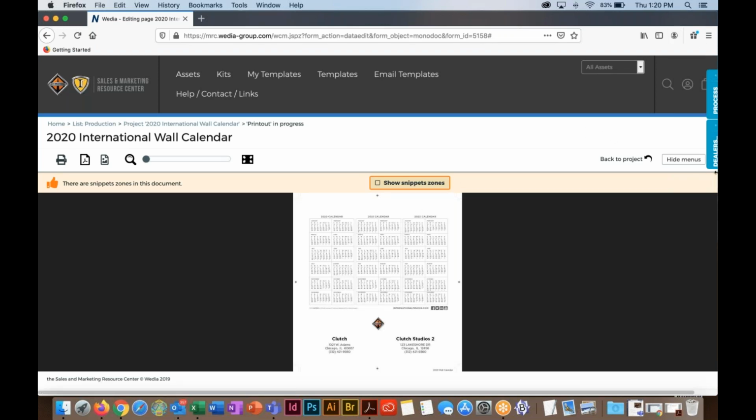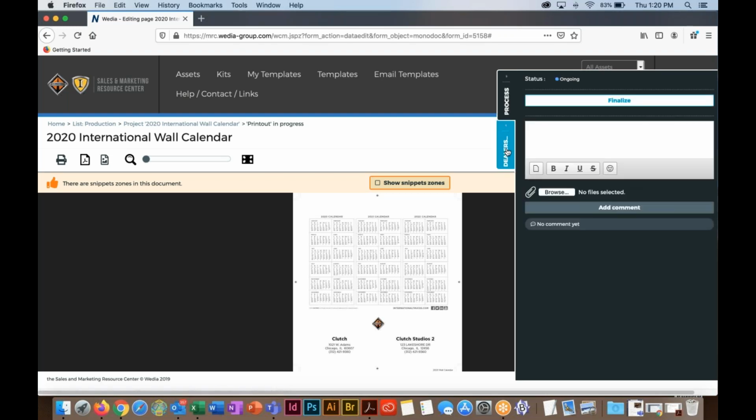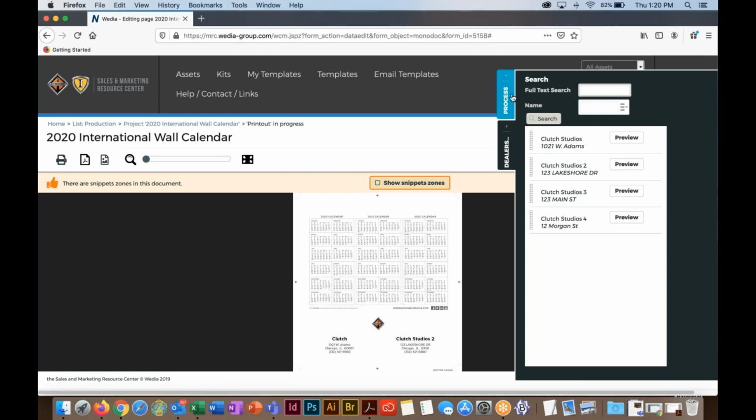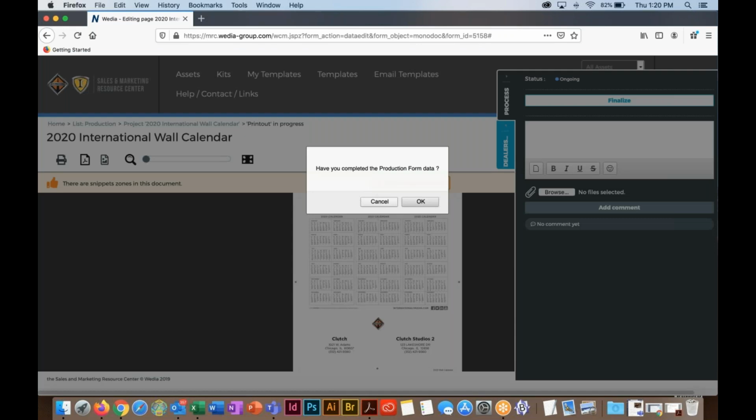So when your template is complete, in terms of, as I said before, calendars and mailers, you're going to want to make sure that when your template is fully done, you finalize that template. So if I go to the process tab in the right-hand side, you can click finalize. It will ask you if you've completed the production form data. Click OK for now, even if you have not. But that's just kind of a reminder there for you that you need to complete that data. That is how we complete the orders.